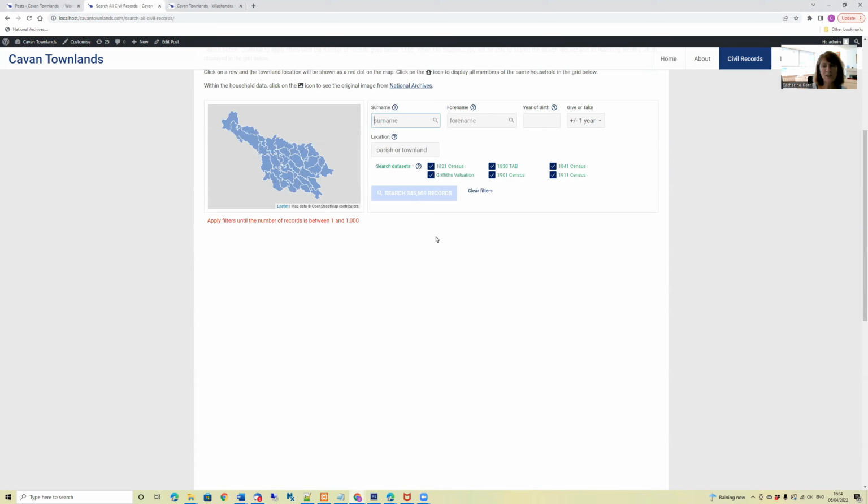For example, if you are looking for the name Riley, which is quite a popular name in County Cavan, you will find on the National Archives site that Riley is spelt in many different ways, sometimes with an R-I-E or an R-E-I, sometimes with 2 L's, sometimes with only 1 L. So I'm going to use wildcards to help me find all the different possible spellings that there are.